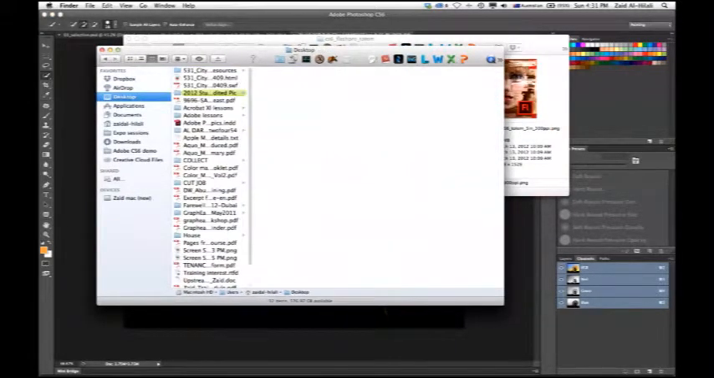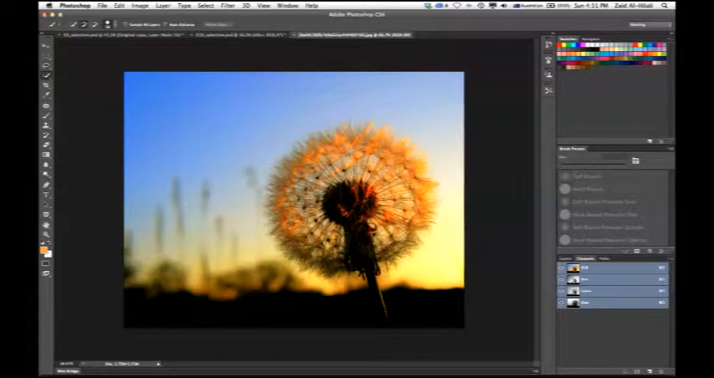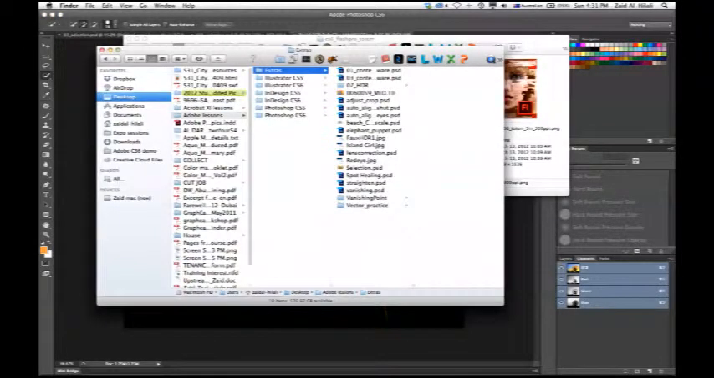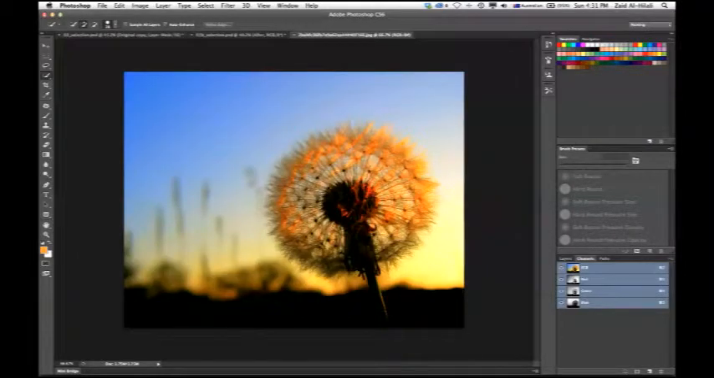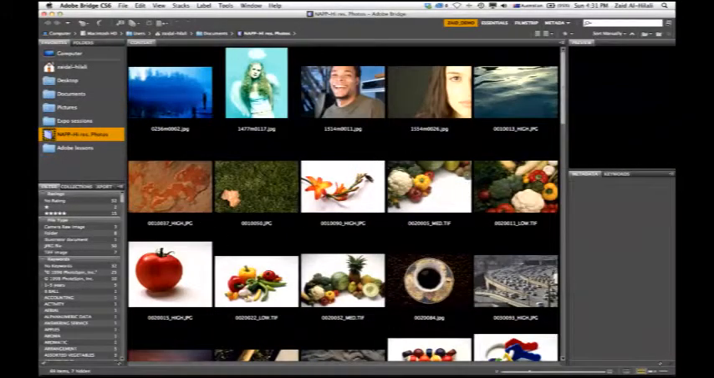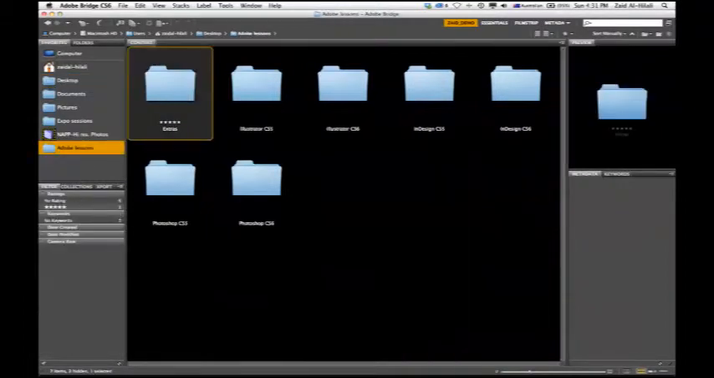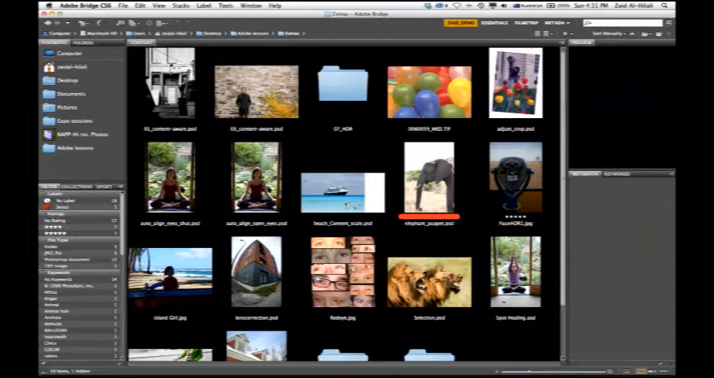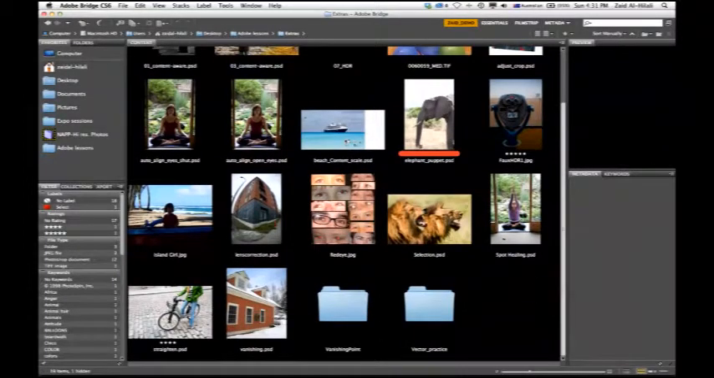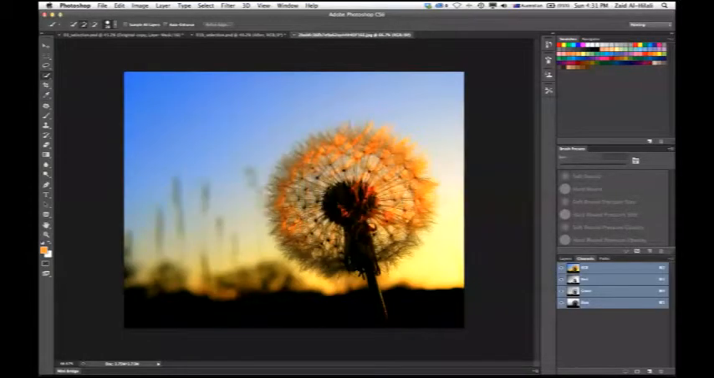So let me see, Adobe Lessons Extras. What is it called? Extras in Adobe Bridge. I'm afraid I didn't leave this for you. I didn't place this in the extras folder. Nevertheless, let me just quickly go through this.